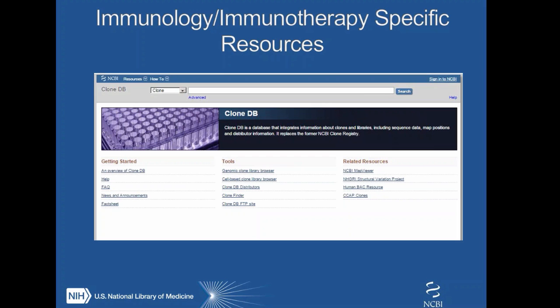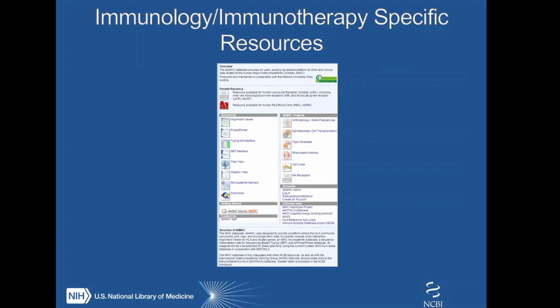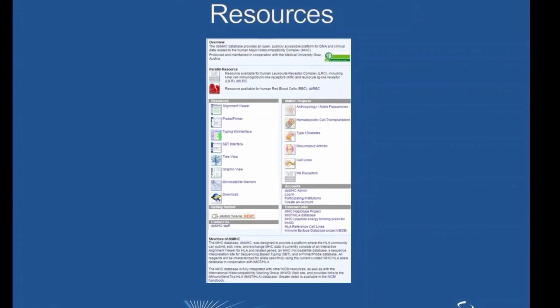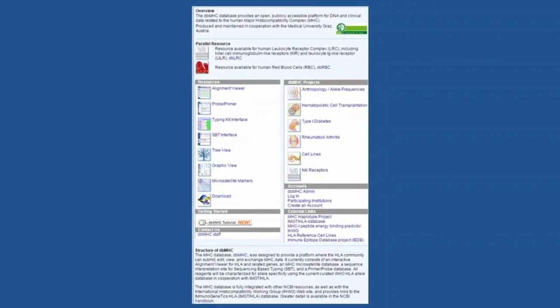So in the past, many immunological sites have been sequenced by cloning, and so we have maintained those resources, and you can search for them here. Another resource that we have that many people are not aware of is something called dbMHC. Here we have a database of very common MHCs, and there's a variety of tools associated with that database.